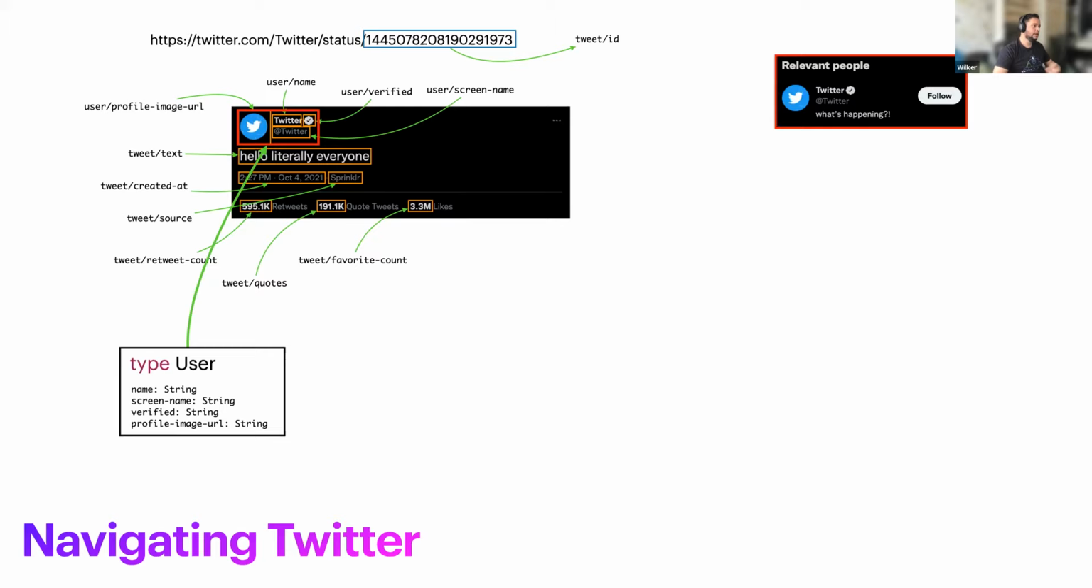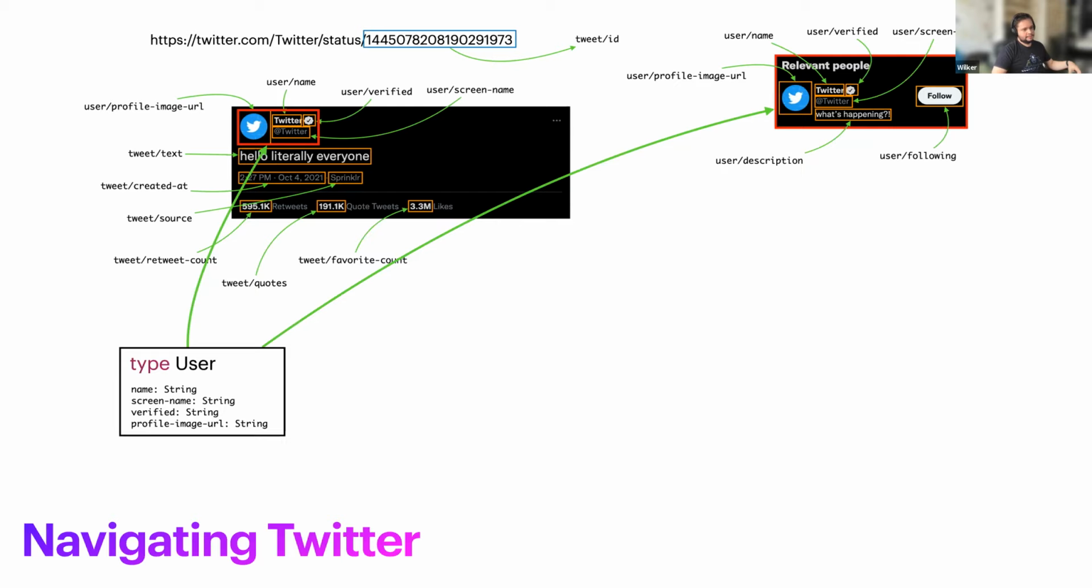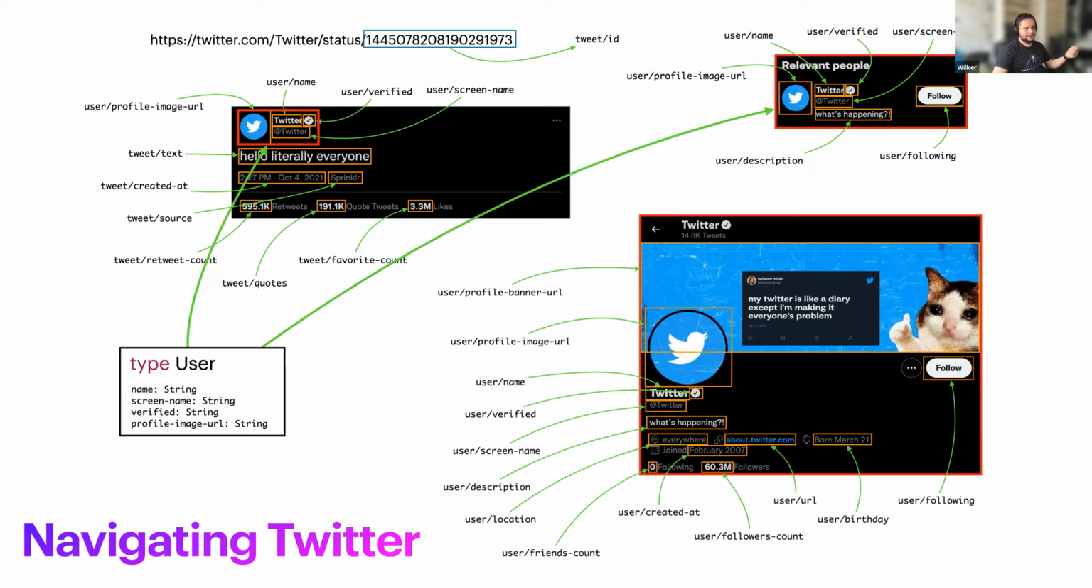To show some different representations of a user on Twitter, we can look at it here. Inside of the tweet, we had just that. Or if you look at the relevant people that show right on the side, we got two more pieces of information required here. We also need the user description. We also need to know if we're following that user. So this is not covered in our original type, but let's keep it that way. What about rendering a page with a full user? If we look at that, then we start to see a lot more data.